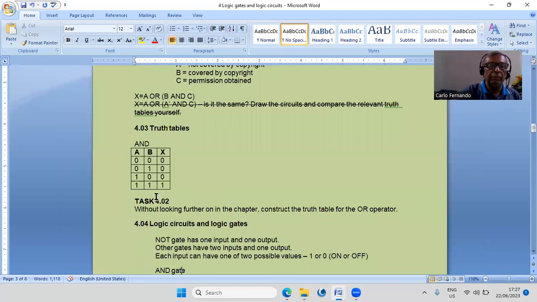So, task 4.02. Without looking further on in the chapter, construct the truth table for the OR operator. So stop the video now. Do this task on your own. I'm sure you will do it. It's very easy, but just to make 100% sure that you understood. If not, you can rewind the video and look at it again. For the moment, pause and do it.